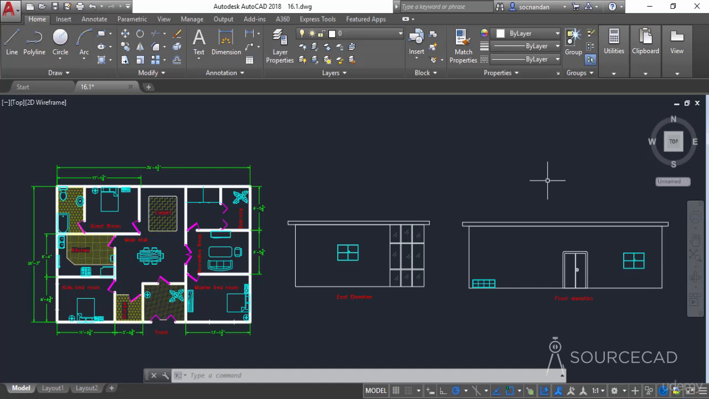So now let's get started with the paper space or the layout views. Up to this point we have made all of our drawings in the model space, and model space is generally used for creating the drawings. But layout space is reserved for creating our plot settings and for creating drawings which are to be plotted.